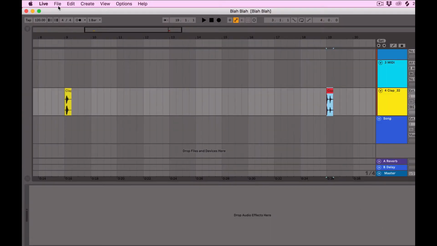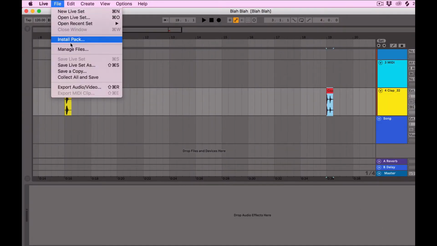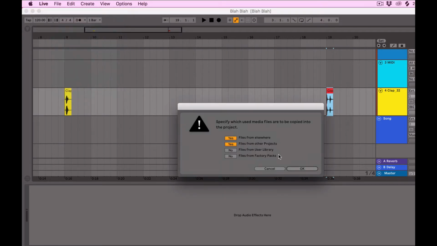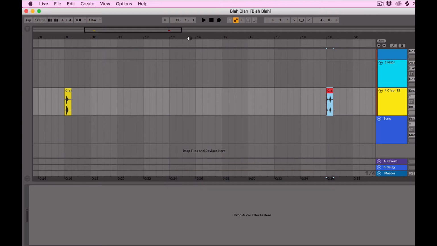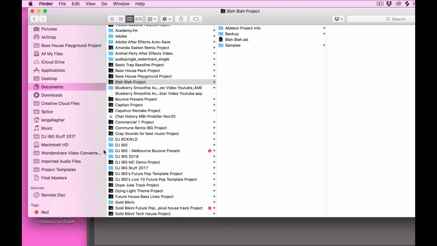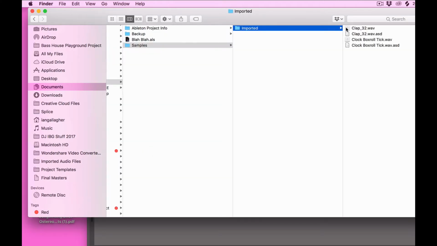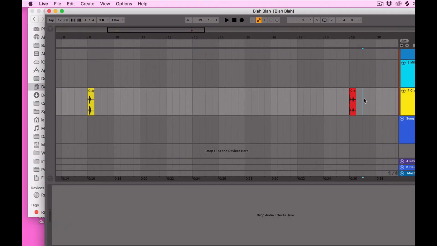So one final step here is to go to File, Collect All and Save. And this is going to bring in these samples that I have on my screen. It's going to copy them to the blah blah project. See, now we have samples imported, and we have this clap and this tick, which are these guys.